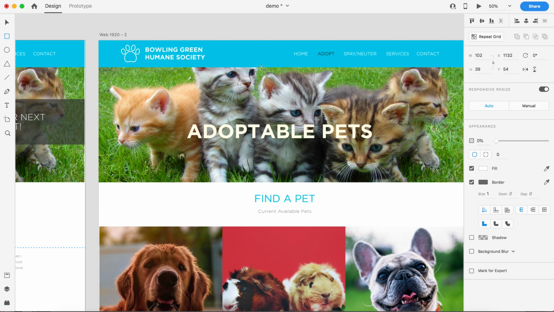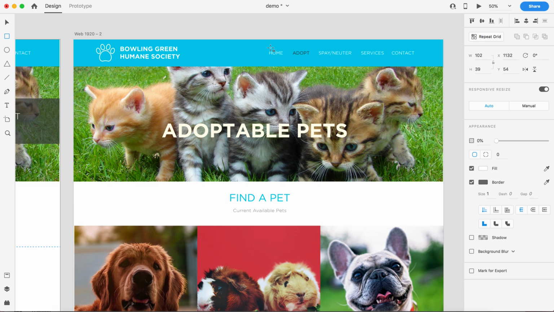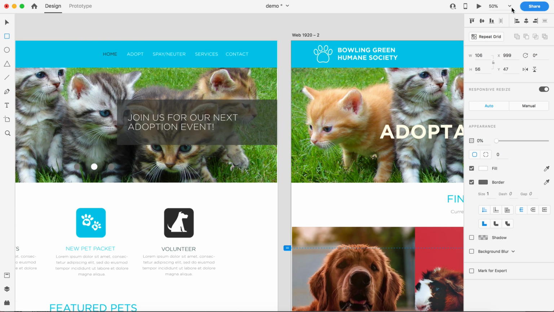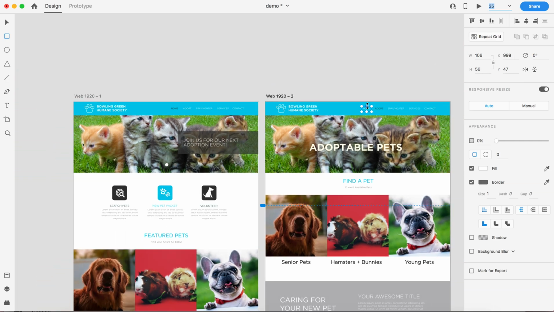Same thing on the Adopt screen. If I want to go back home, I'm going to draw one around home, turn down the opacity. Okay, now we're ready to go to the prototype screen.